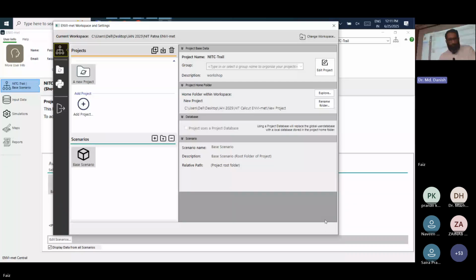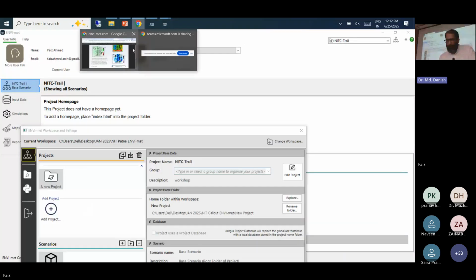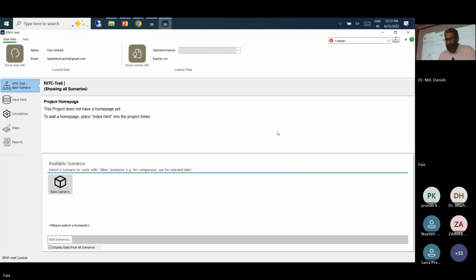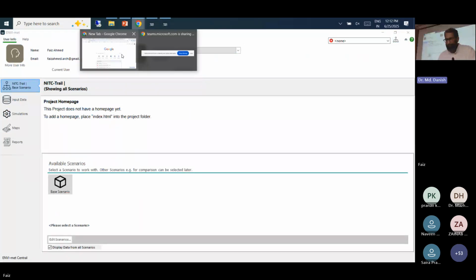Yeah, if you have already installed, you will not get to see this. Otherwise, you are getting to see some update here. You need to have a profile in One Click LCA.